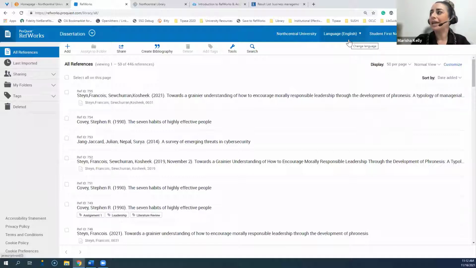You also have a language tab. I do want to stress here that this is to change the language of the interface, not to change the language of your references. So unfortunately, it is not a translation tool. So just keep that in mind. You have a link back to the NCU library.